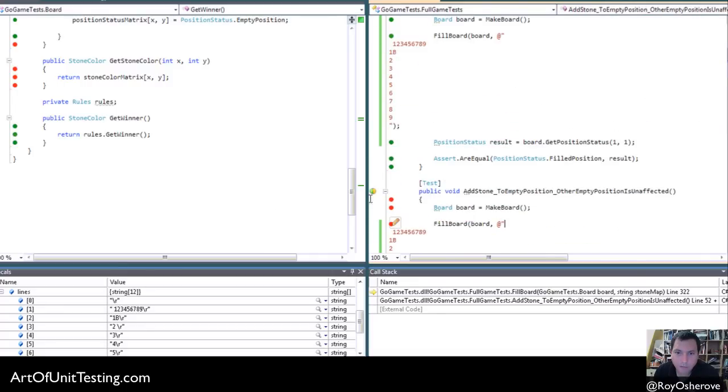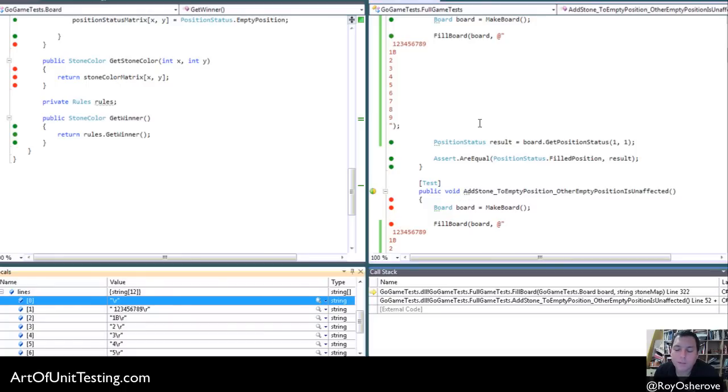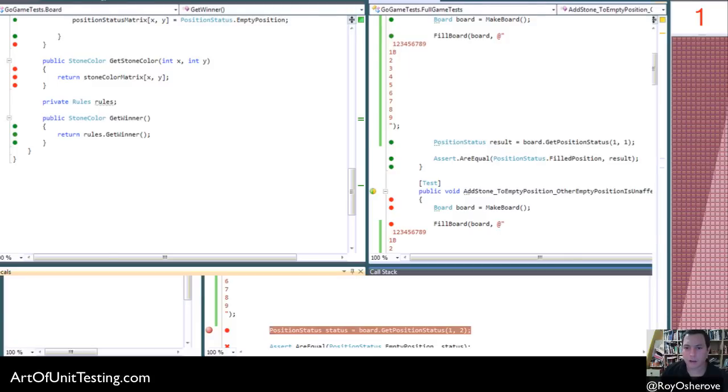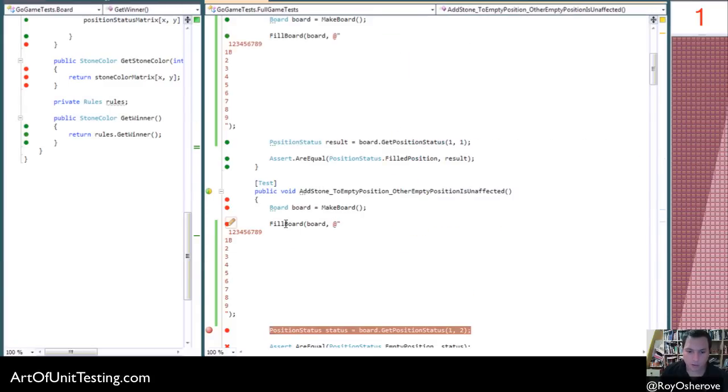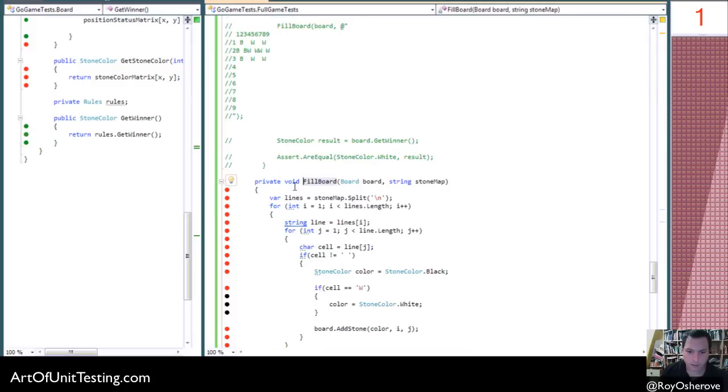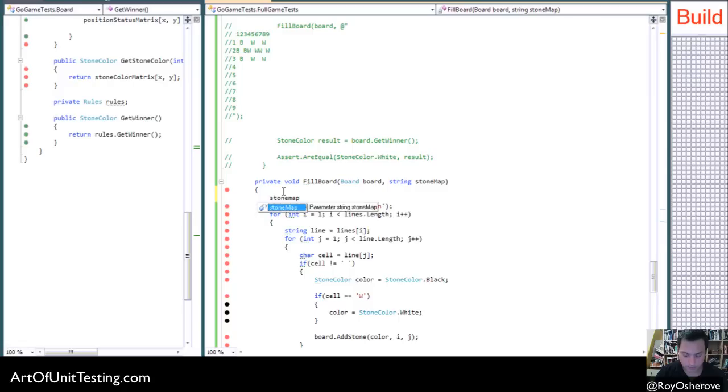Which new line do we have? Oh, this one. Okay, so we should always trim the string first. There's a function that removes all the extra spaces from both sides. I think it's called trim. So the way you do it is stone map equals stone map dot trim. Yeah, that's it.